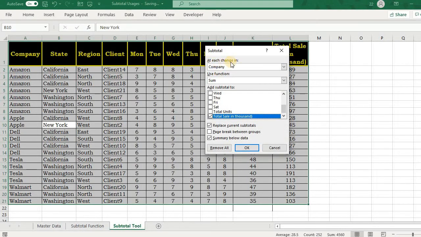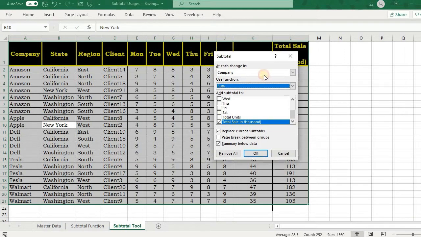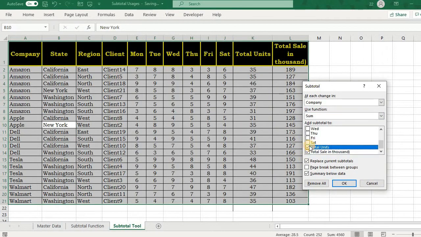It says at each change in company. That was the purpose of my sorting: after every change in company, like if Amazon changes to Apple, then I need to apply a summation or whatever function I assign here. So this is sum. I want to apply sum to everything, like total units, Saturday, Friday, Thursday, Wednesday, Tuesday, Monday, and client as well. Replace current subtotal. Okay, fine.